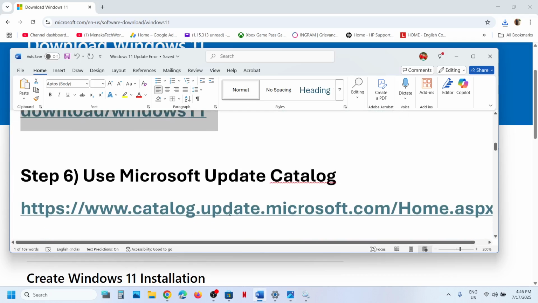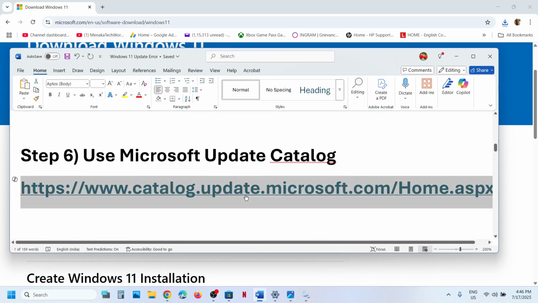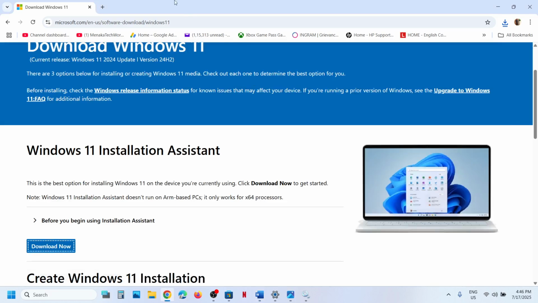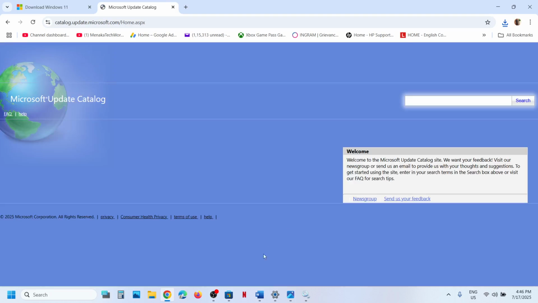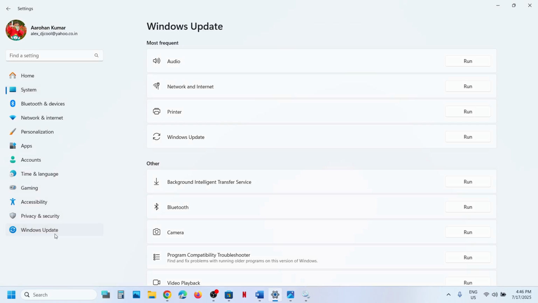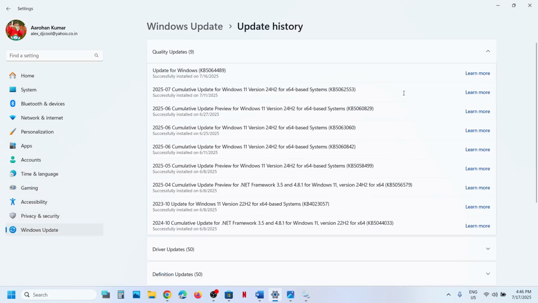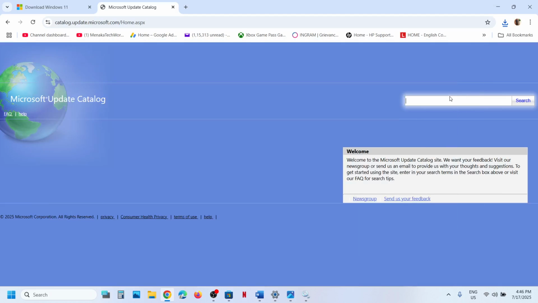Now the next step is to use Microsoft Update Catalog. For this, copy this link. The link is provided in the video description. Open this link in a browser. Over here, write down the name of the update, that is KB5062553, and then click on search over here.